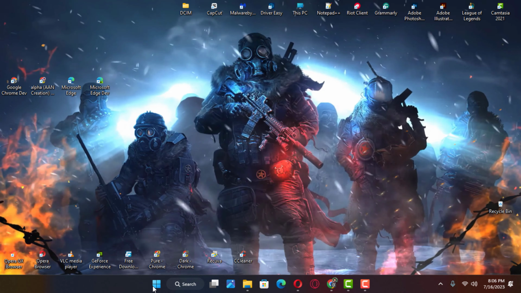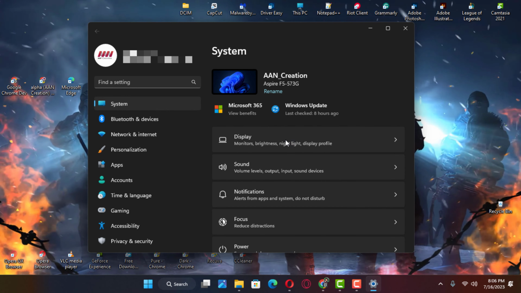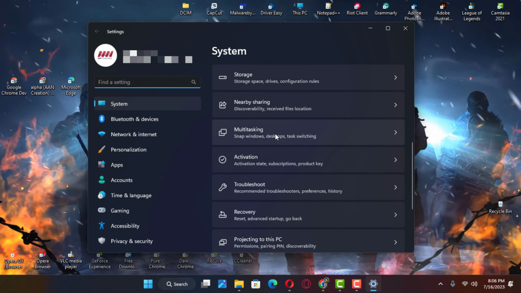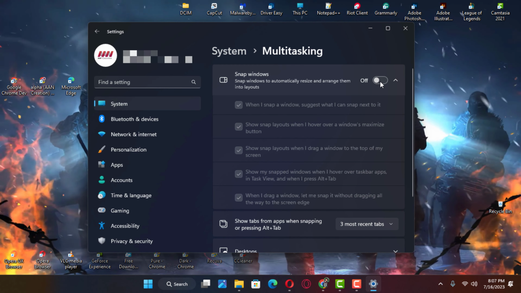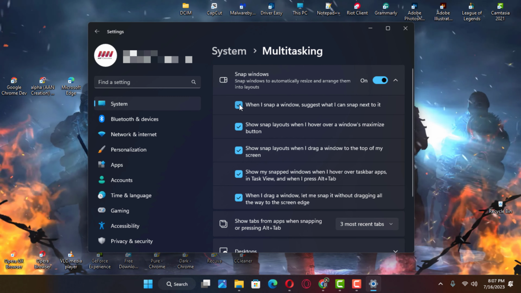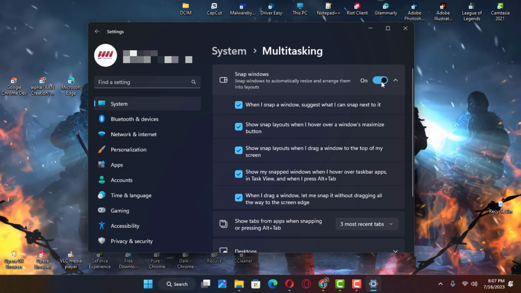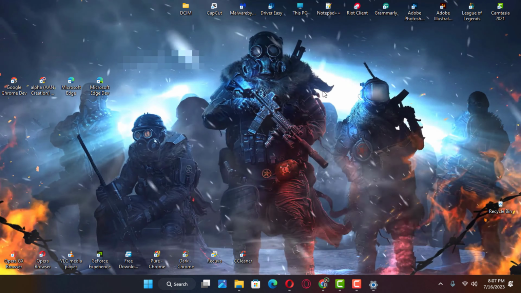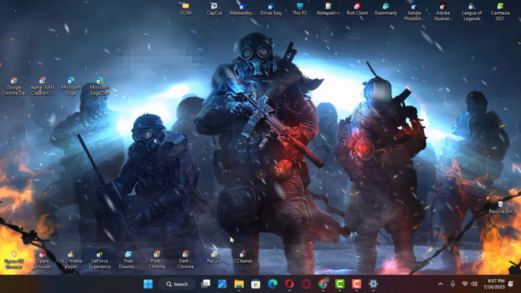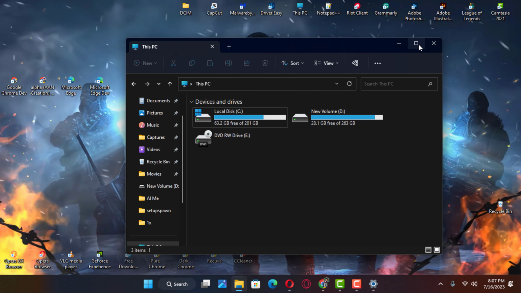Use these steps. First, open Settings and click on System. Next, click the Multitasking tab. And turn on or off the Snap Windows toggle switch to enable or disable the feature on Windows 11. To disable different features, just uncheck the options. Once you complete the steps, you can use the keyboard and mouse to organize your windows on the screen.